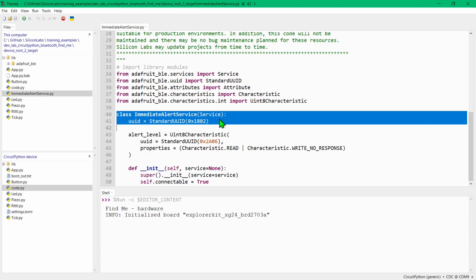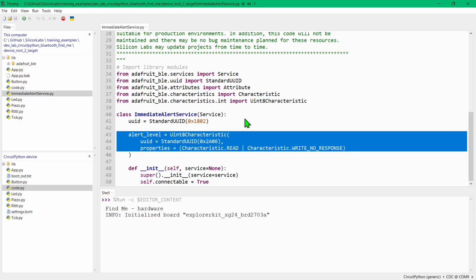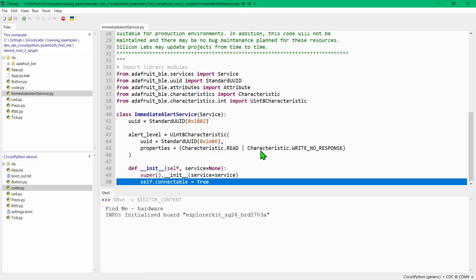The values to be used for standard services and characteristics can be looked up on the Bluetooth SIG website. Next, the single alert level characteristic is created, and once again its standard 16-bit UUID is assigned, and also the access properties for the characteristic are set. Finally, in the initialization function, the service is configured as connectable.